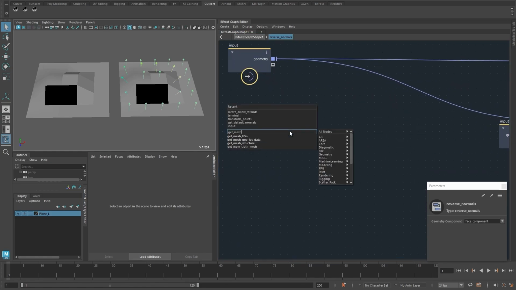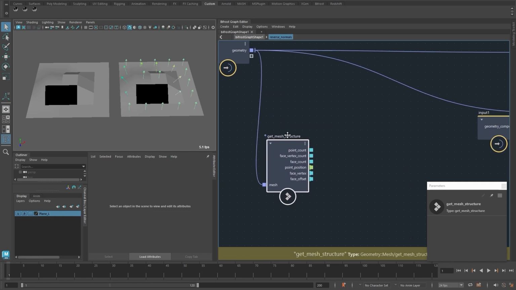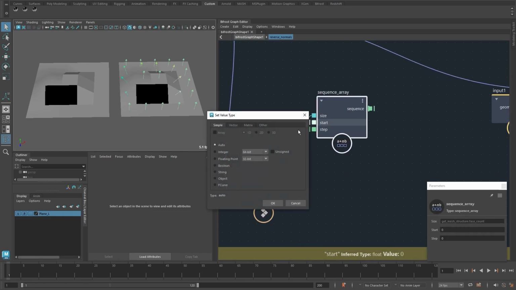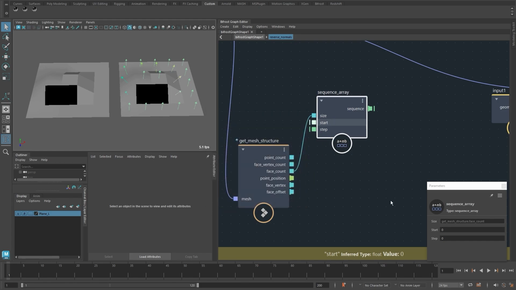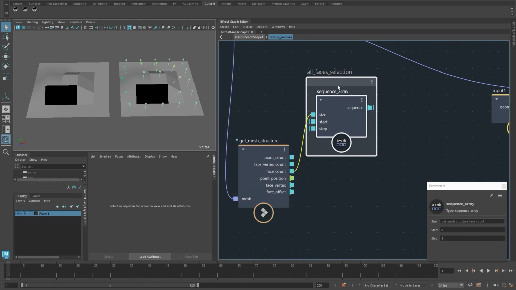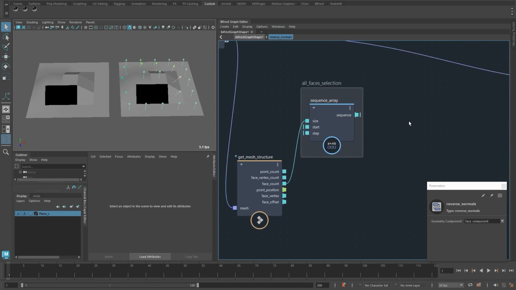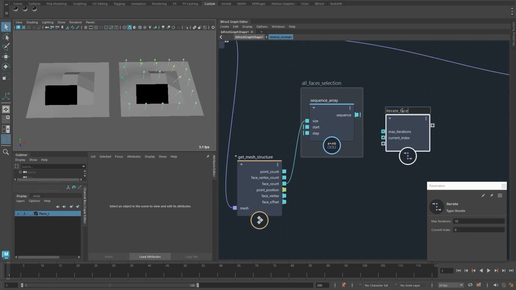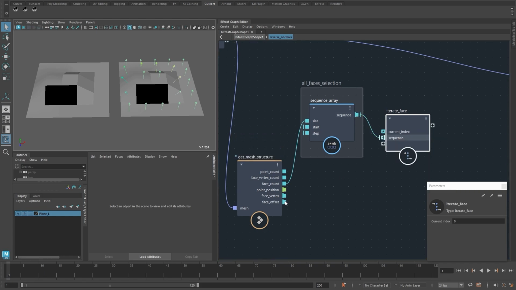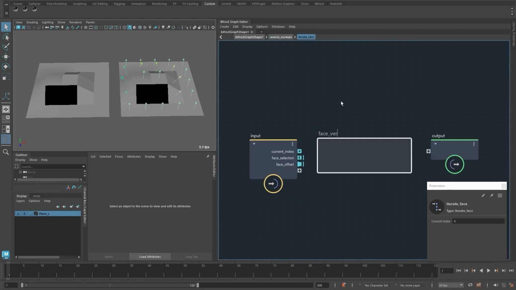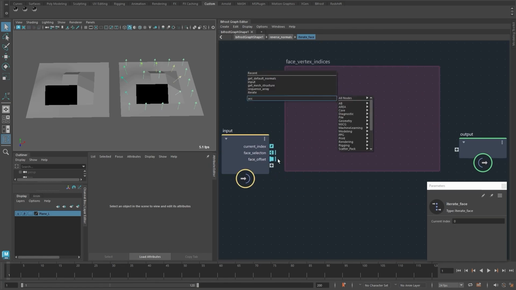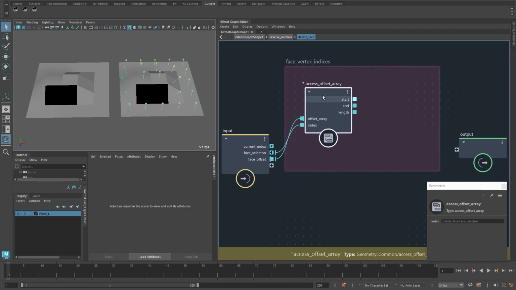First, we select all the faces. Inside the iterate, we process all the faces to update the face vertex and face vertex normal indices.